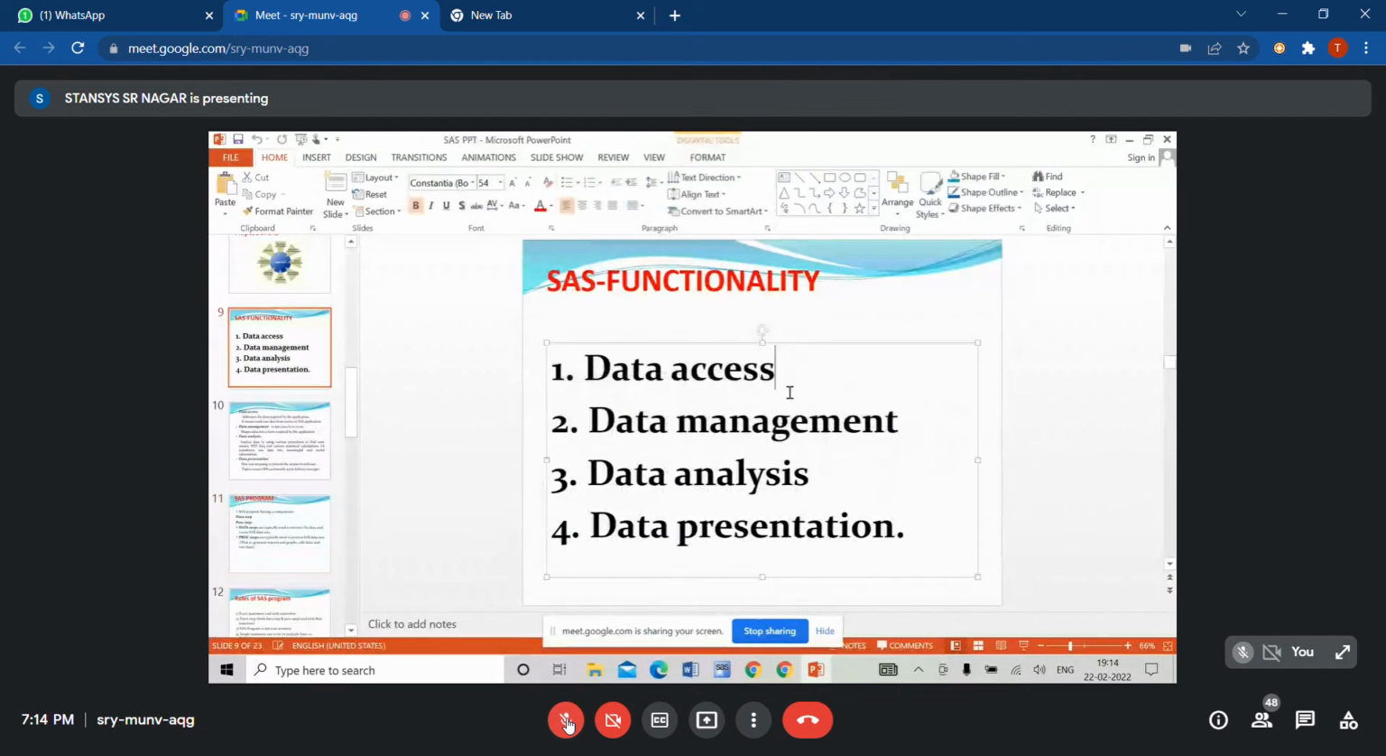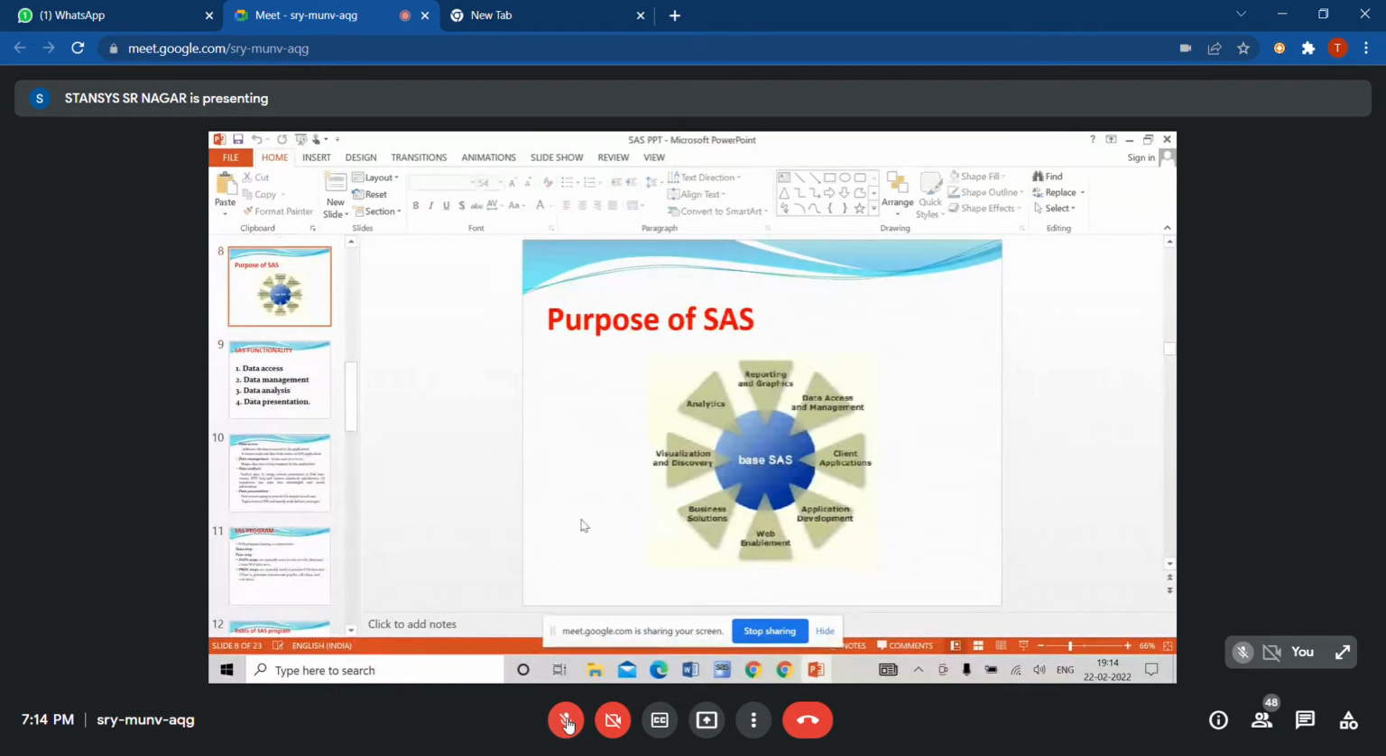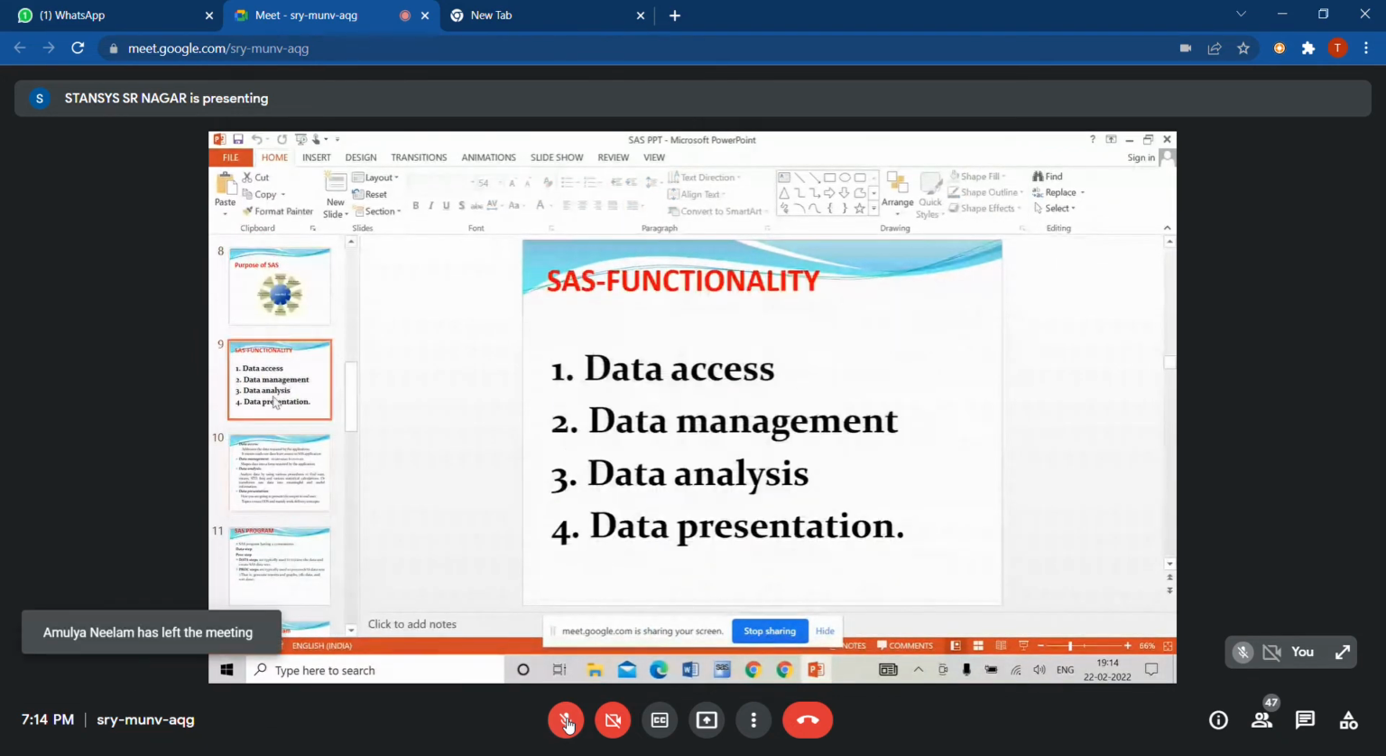These are the major four steps involved in the SAS programming session. SAS is majorly used for data analysis purposes only. So why SAS? SAS is a secure, licensed data analysis tool, and it's an FDA approved tool.